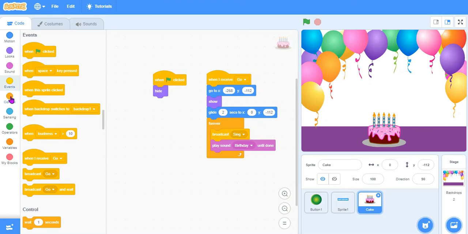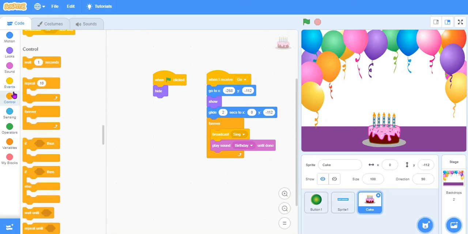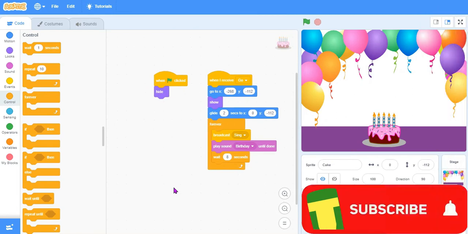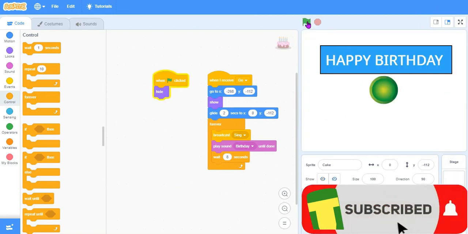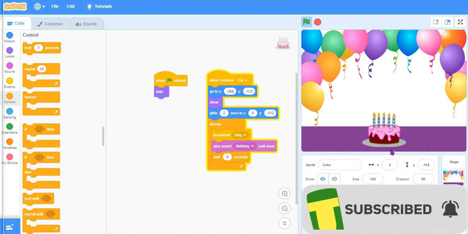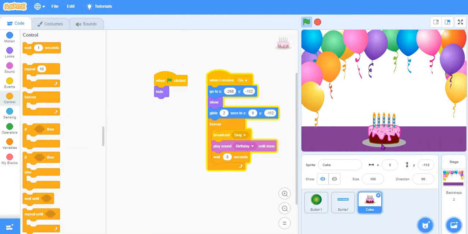After they sang, we are going to wait for some seconds before they sing again. Okay, let's wait for 8 seconds before they sing again. So by that time they should have finished singing. So let me press the green flag. So it's now everybody is playing now.